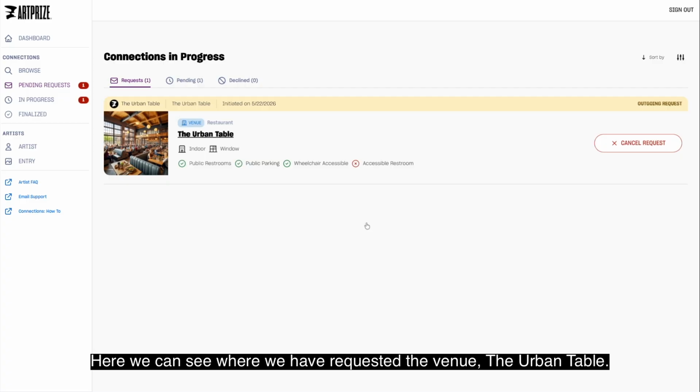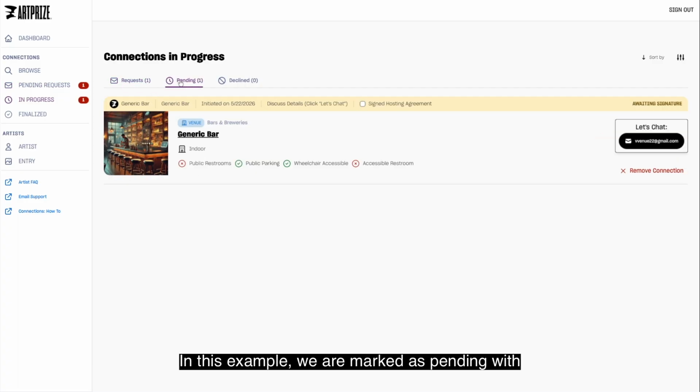Here we can see where we have requested the venue, the Urban table. We can continue to request more venues and manage any current requests. In this example, we are marked as pending with generic bar. This status means that either we requested to connect with the venue and they accepted, or they sent a request that we accepted. In either case, we are now able to communicate with the venue.